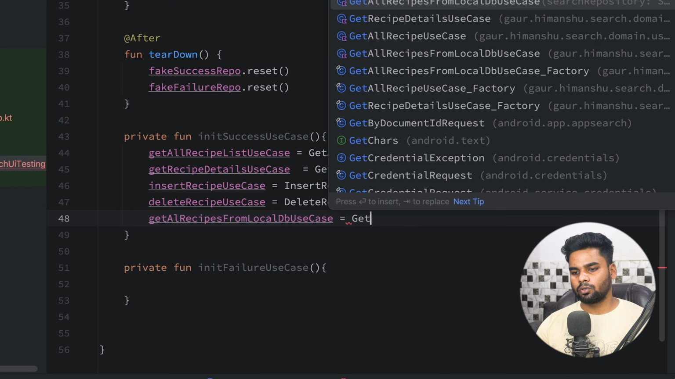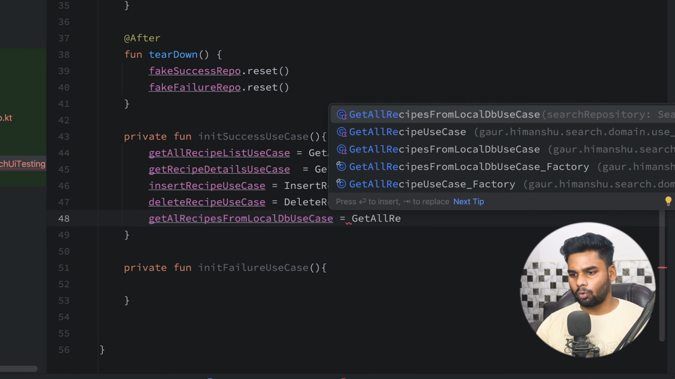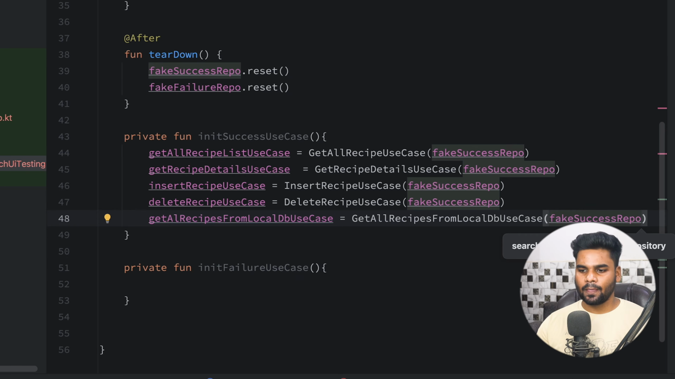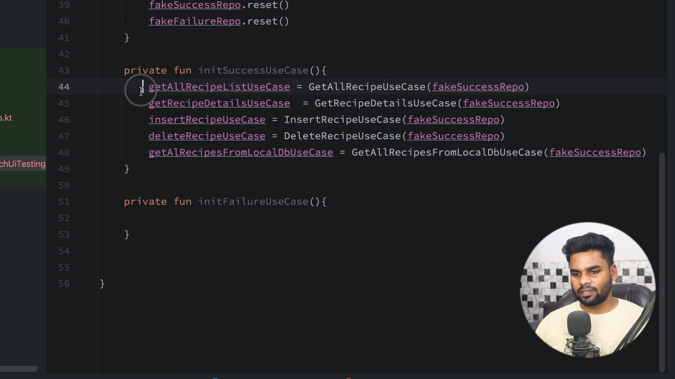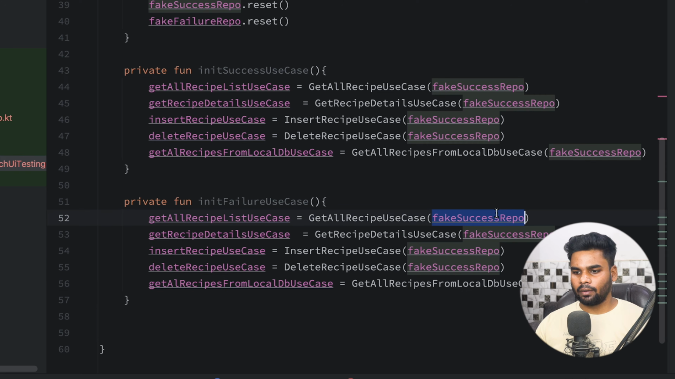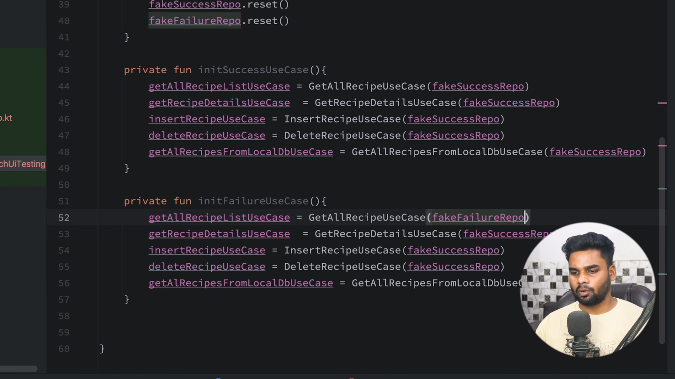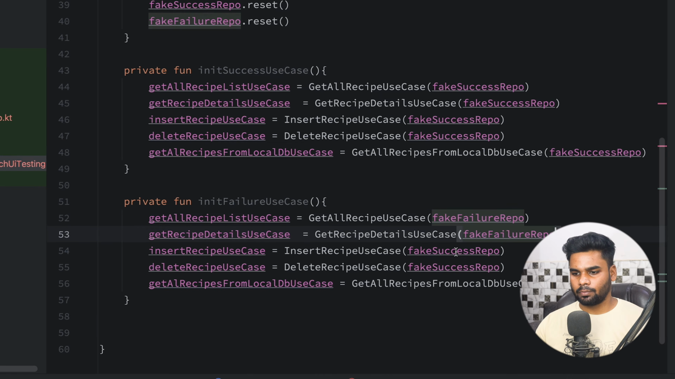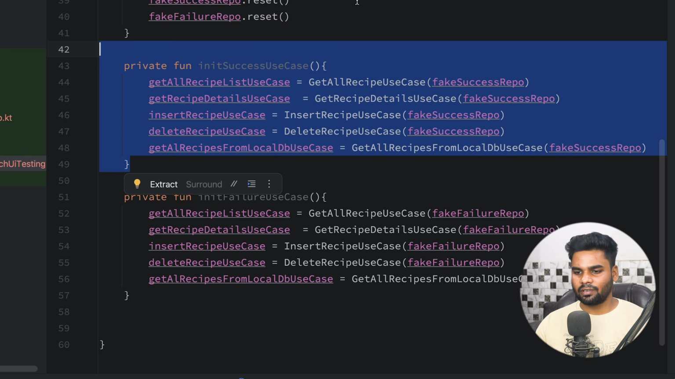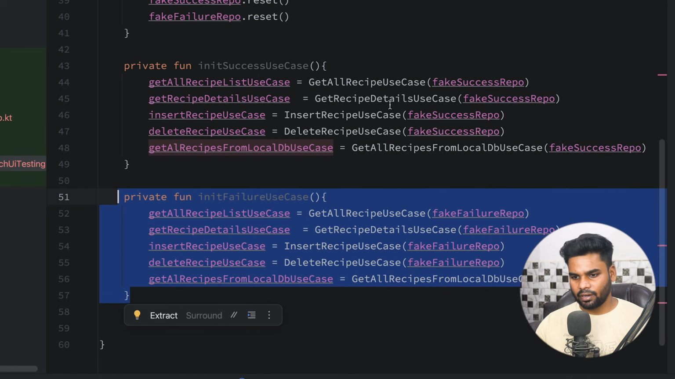For this, I'm gonna use here get all recipes from local DB use case and pass my fake success repository. So this is for the success initialization. Simply copy this, paste it over here and replace this with fake failure repository. Copy this thing, change everywhere. Okay, so this is for the success initialization and this is for the failure initialization.